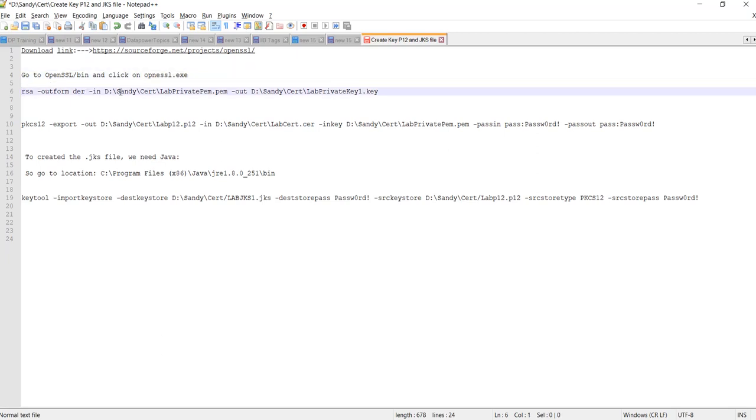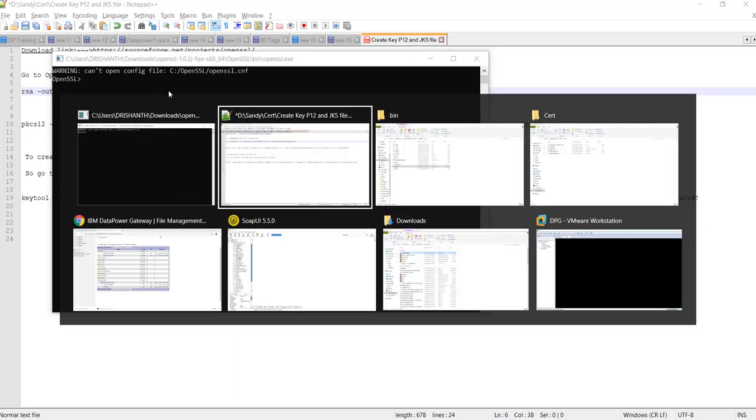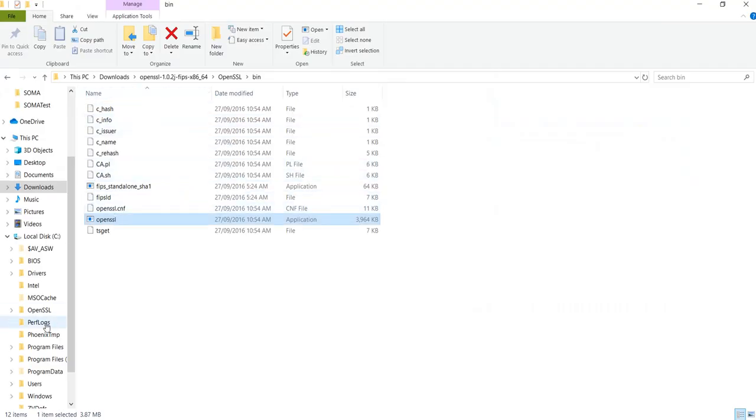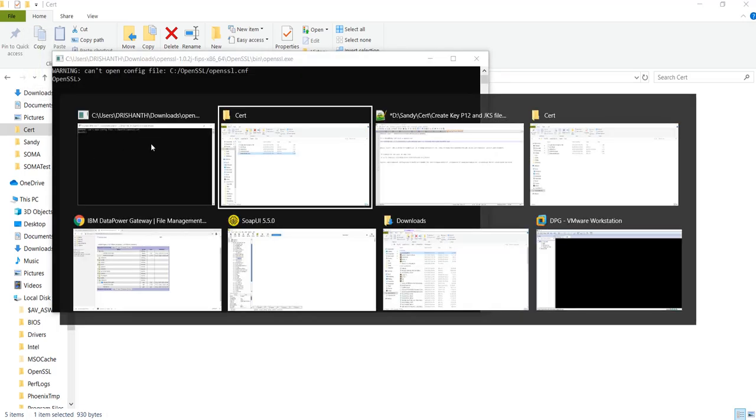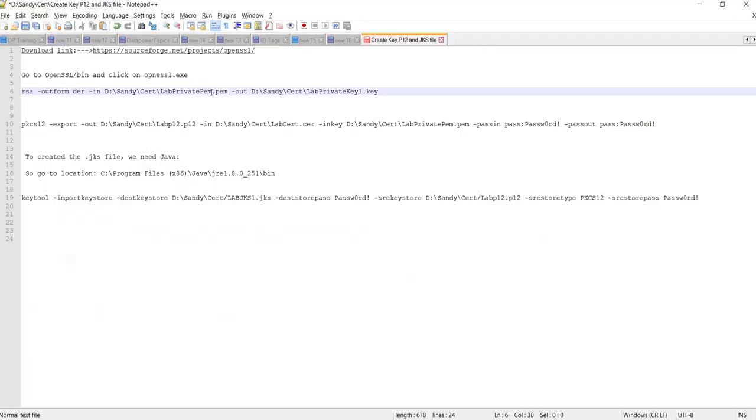For the below commands, we need to make sure that we are on the exact path and the file is placed in the directory. Here we are keeping lab private PEM. Let's see if we have the same name. We'll go to the cert folder again. Here this is our name, so we'll copy this one. And here we'll generate a key.